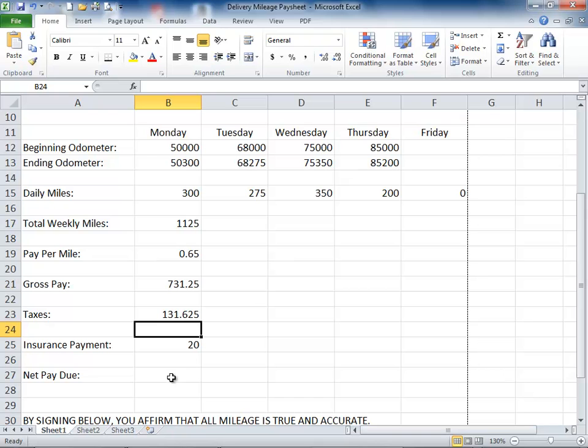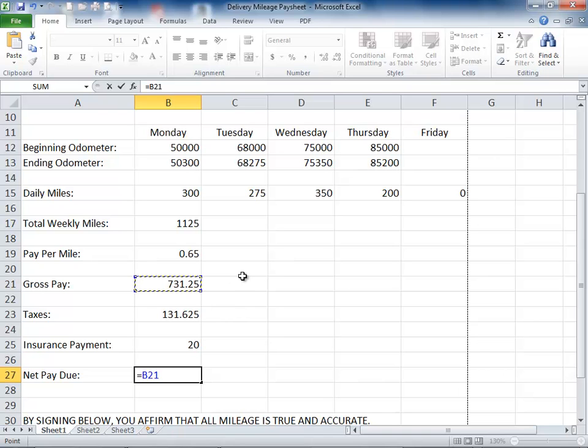Okay. Now our net pay due is simply the gross pay minus your taxes minus the insurance payment, and that's what the driver's paycheck is going to be. And this is a really handy thing to use the pointing method for. So we'll do equals B21 minus B23 minus B25. And I'll hit enter. The net pay due is $579.63. It'll actually round up once we get rid of those decimal places.